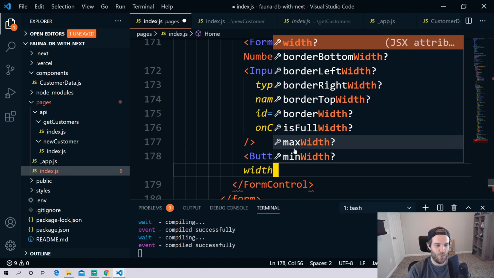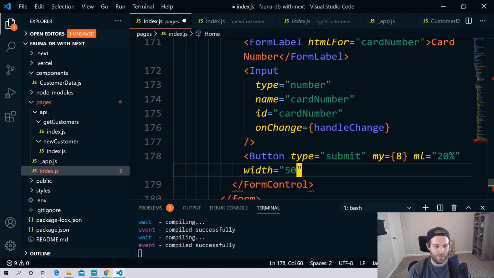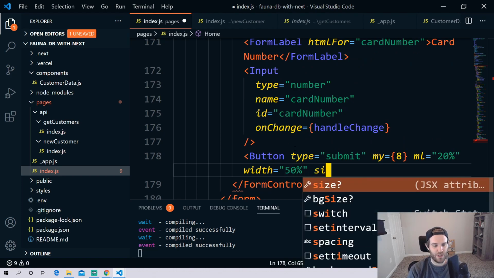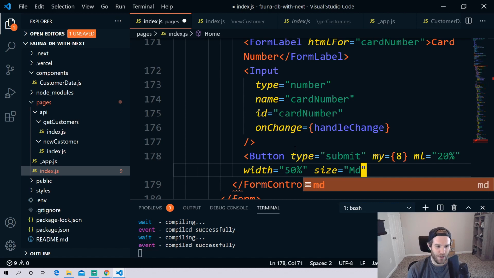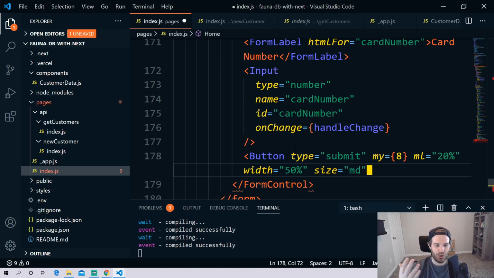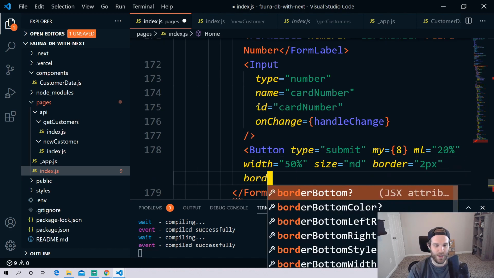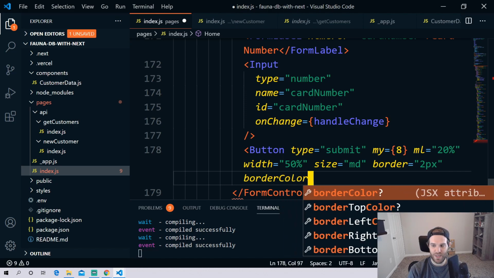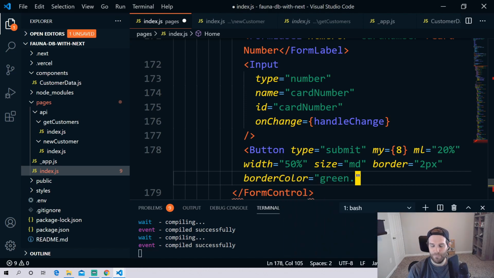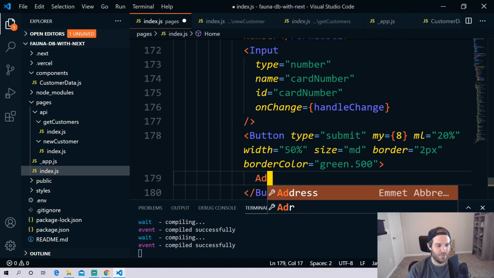Then we'll just make the width 50% of the parent. And the size will be medium, and that will add some styles and heights. And then the border, we can just set something like 2 pixels, and the border color we can set equal to green.500. And we'll just say add customer.